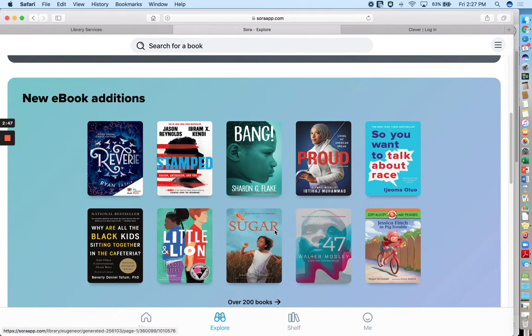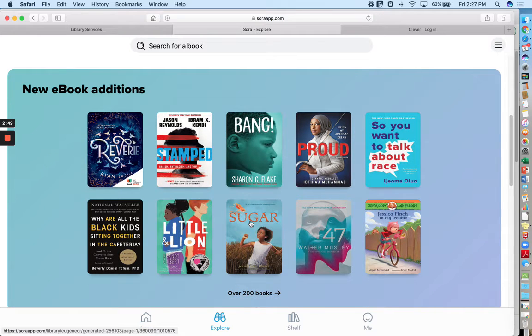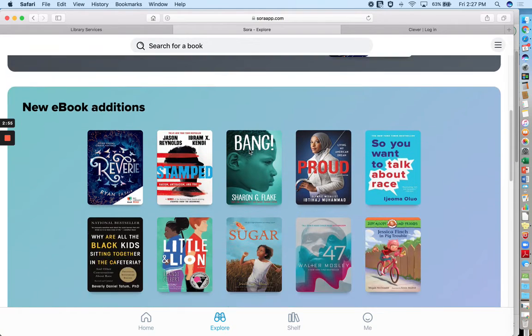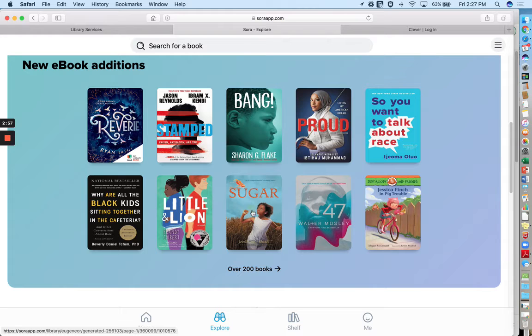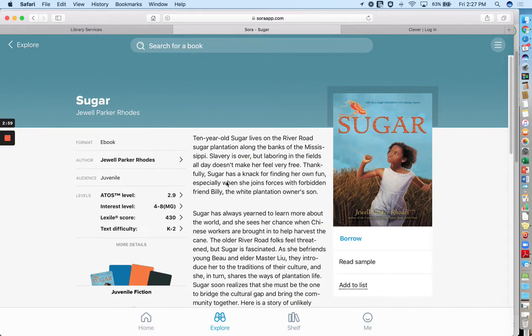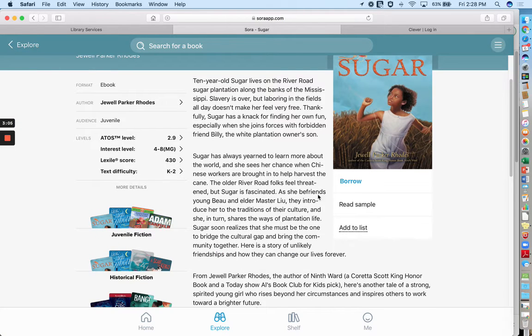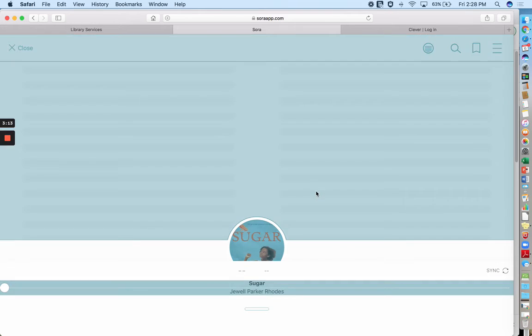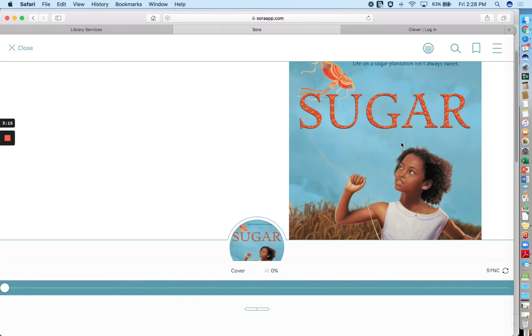Other than that, you can search for books, but I will tell you that our collection is limited, so you're best off, rather than searching for a specific book, just browsing. So as you click on a book, you'll get a summary, and it'll tell you a little bit of information about the reading level down here, and then you can click on borrow right here. And as you do borrow, it will open up a reader automatically, and you can begin reading in your browser.